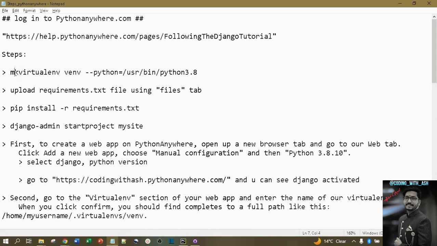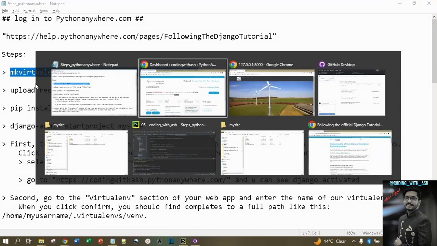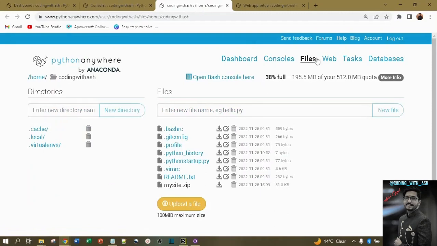The command to write is mkvirtualenv, the name of the virtual environment, and which Python version is to be used. We'll just copy this. We'll go to the files section, and under home, coding with Ash. This is my username for this particular website. I'll just click on open bash console here.